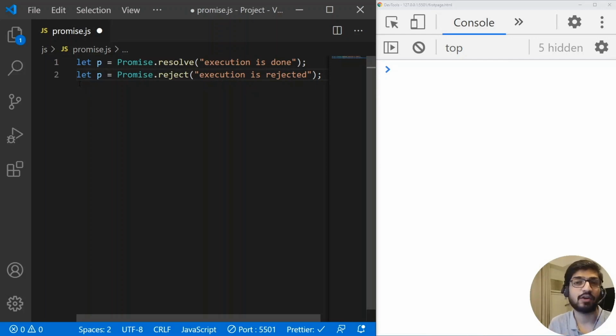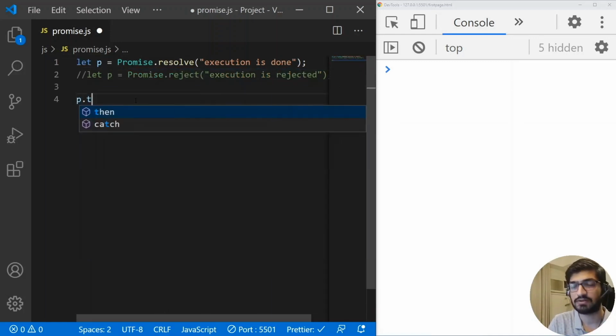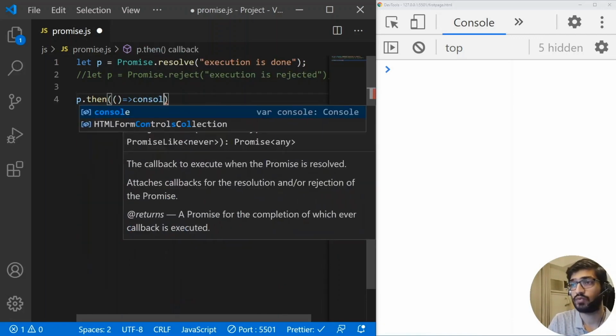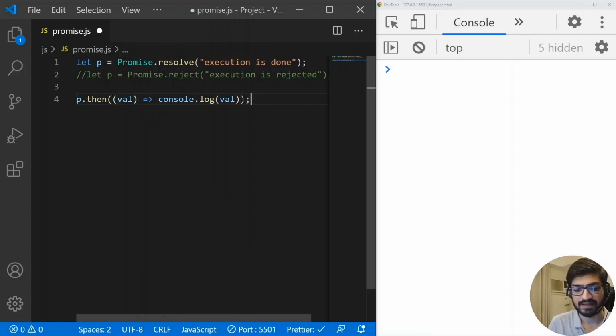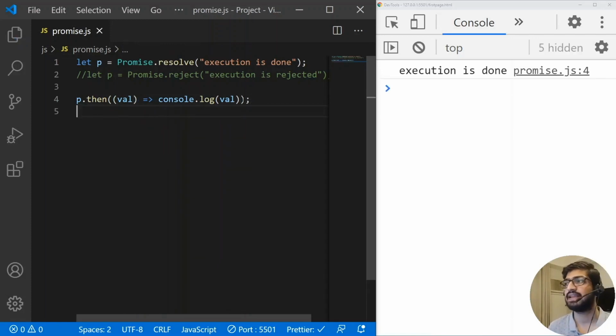And this part we cannot do in the callback functions. Once the callback function is executed, you cannot attach anything to it or interact with it. But that's not the case with promises. And that's where promises have advantages as compared to callback functions. So what we can do is, if I want to interact with it, I'm just going to write p.then function, and I can do console.log val, and I will pass the val here. All right, and now if I save it, then you will see that we get the execution is done as a console log. But this was not possible if we had used callback functions.